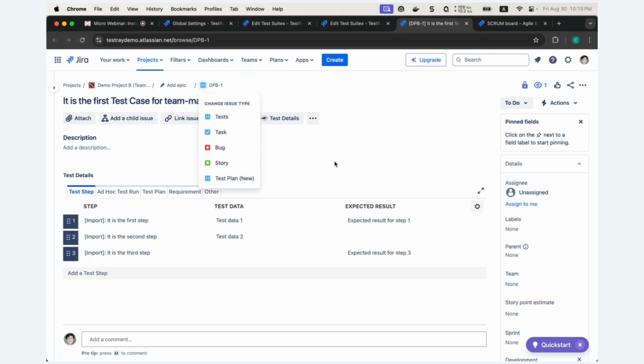That's it. So now everything is configured. You can use your product to create your test cases, to create your tree structure, to create your test plan and execution.